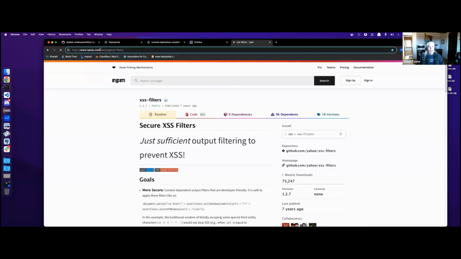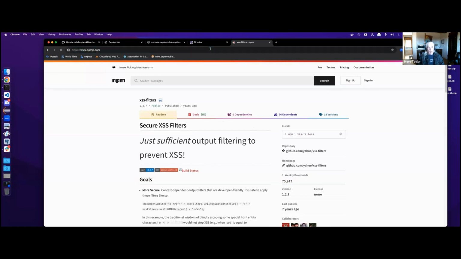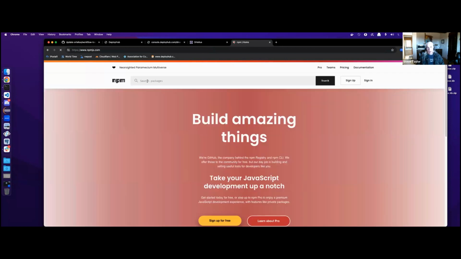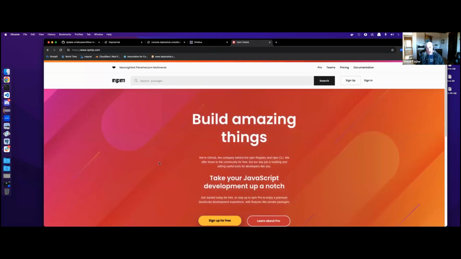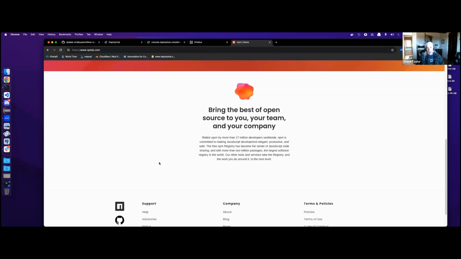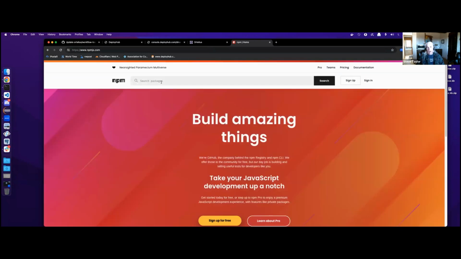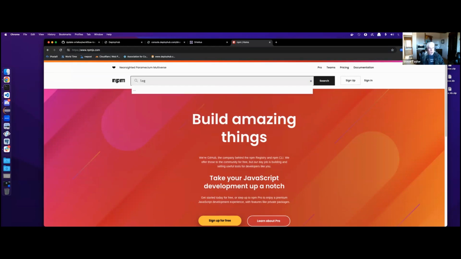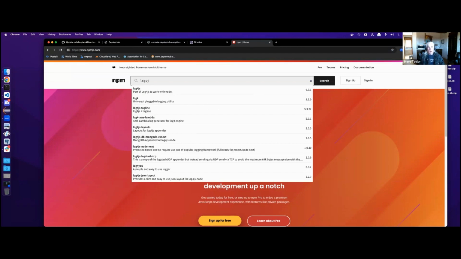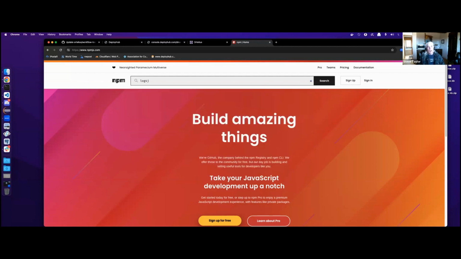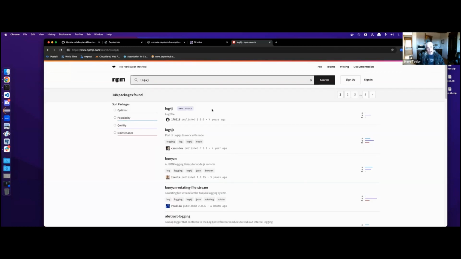So if you go to the npm one, there's no way to kind of get in and start searching. So I have to know what I'm looking for. Maybe I'll put in log4j. So I have to have some starting point for the fuzzy search, and then it gives me the list.